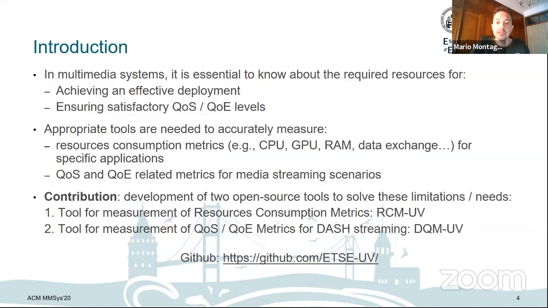And on the other hand, we are also developing web-based players, and also the Unity player, in which these tools receive DASH streams. And we wanted to develop a tool with which we can actually measure quality of service and quality of experience metrics.